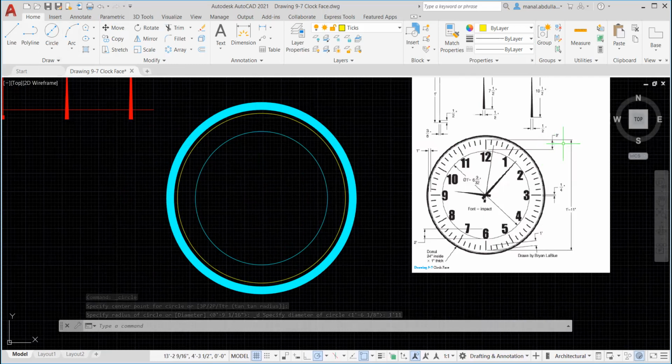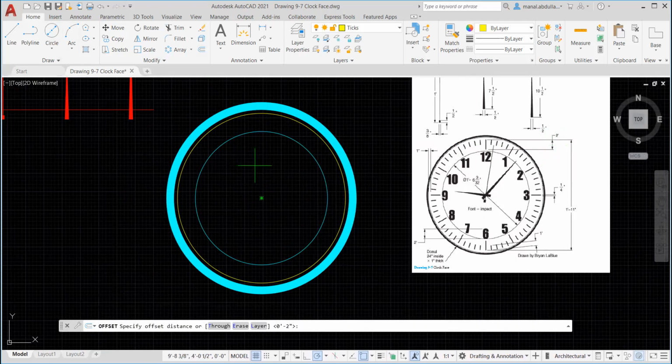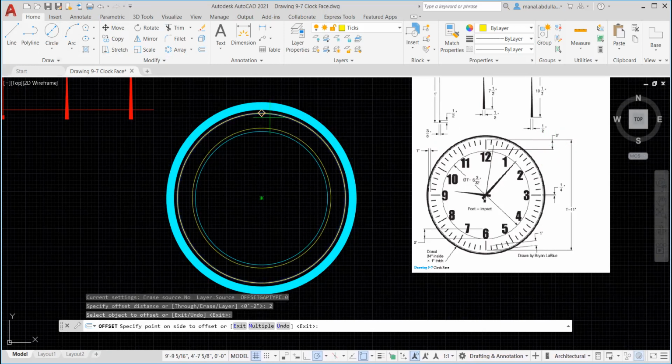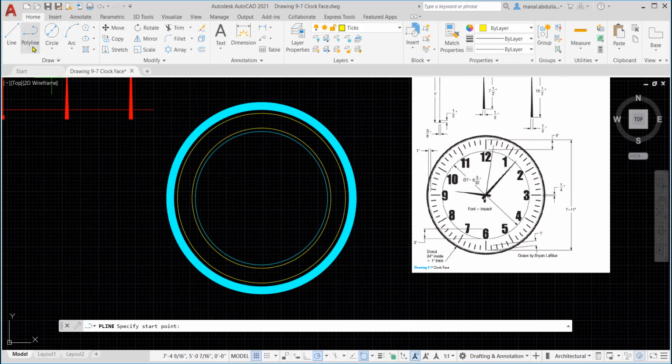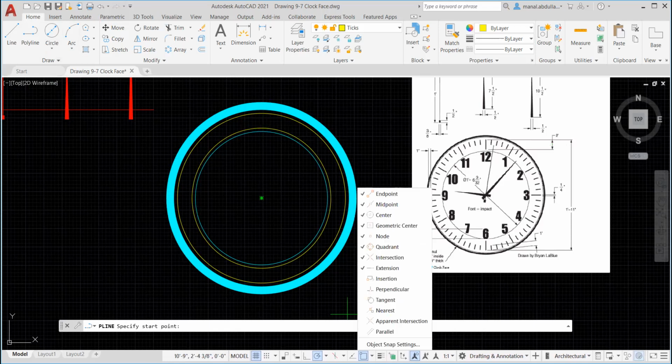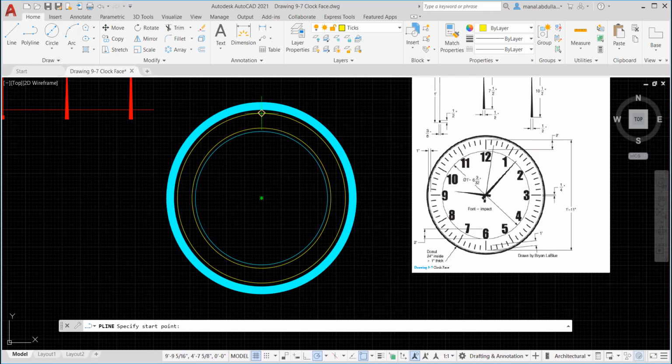Now I need to offset 2 inches to get the other one inside. So use the offset command, type 2 if it's not already there. Now hit the circle and click inside to get this duplicated circle. Now I'm ready to use the polyline. Okay, and specify start point. I need this quadrant. To get this quadrant, I need the object snap, so be sure that you have the object snap on with the quadrant. Now get this point to this point, which is 2.